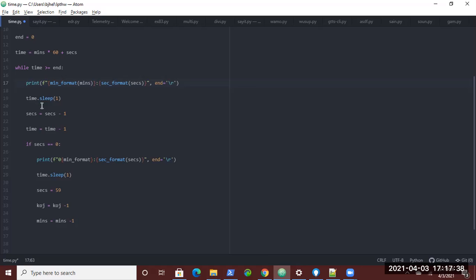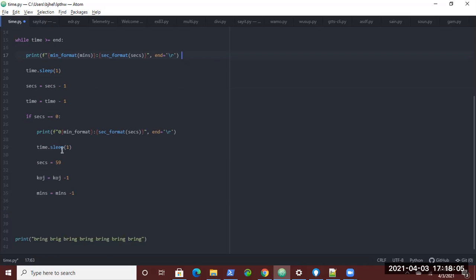It's just copy this print, the quotation marks, min format, mins, copy all that down under if secs equals 0, colon. Then you want to do time dot sleep 1 and basically copy everything you had in the while time is greater than or equal to end. Then right after that, it's really simple. Just make one last line, say print, bring.